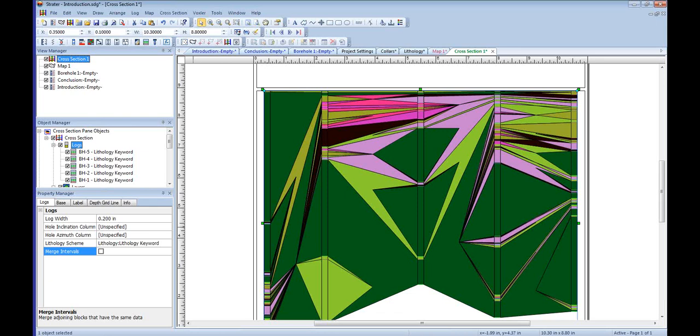Okay, and then one last question. I'm using LAS data to generate my logs. When my cross-section is created, all I see is logs, where are the layers?